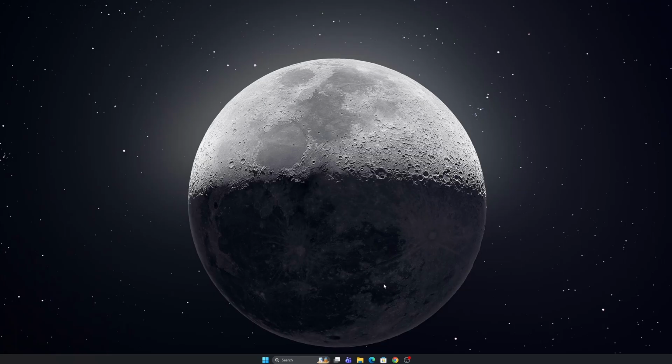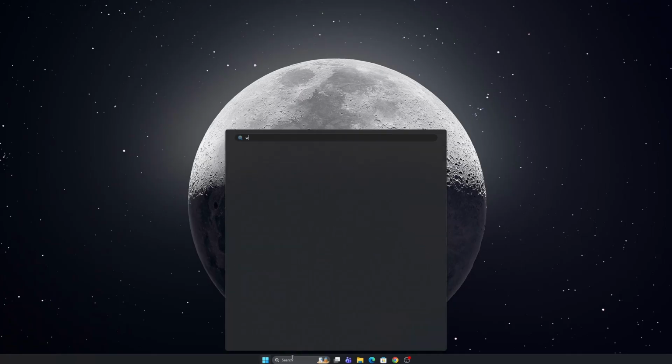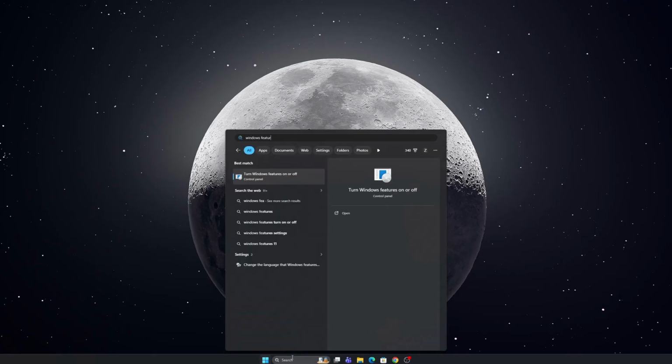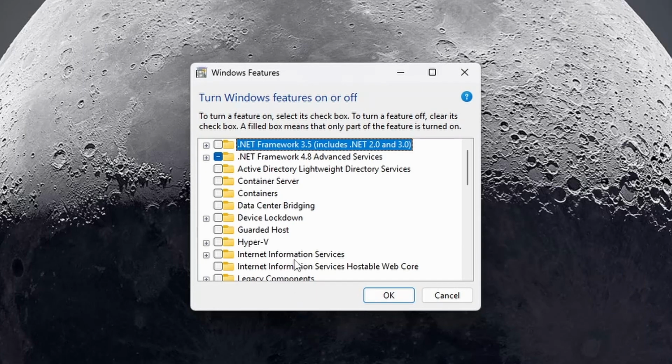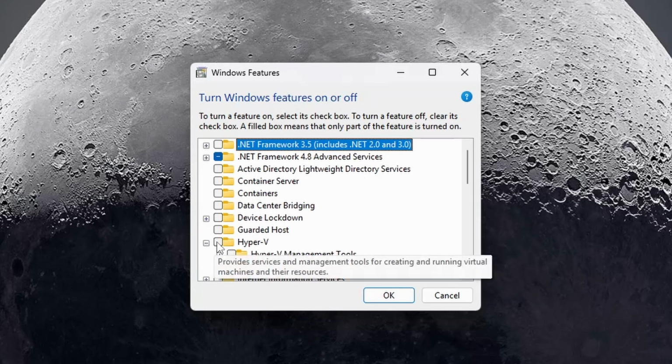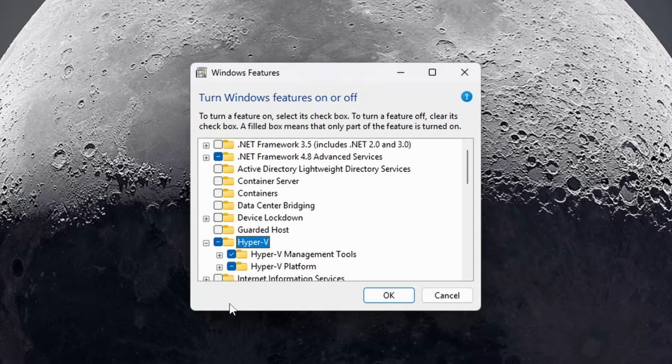Once you've done that, go ahead and log into your Windows 11 or Windows 10 workstation. And what you will want to do is go to the start menu, and in the search, you will type in Windows feature, and it will pop up with the menu Turn Windows features on or off. So when you go on here, you will see an option for Hyper-V. Go ahead and check mark that option.